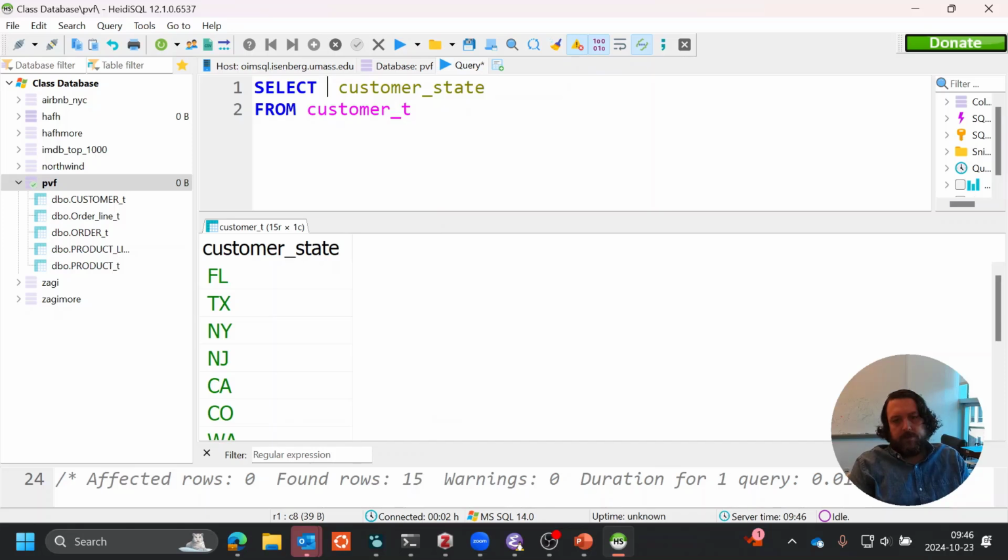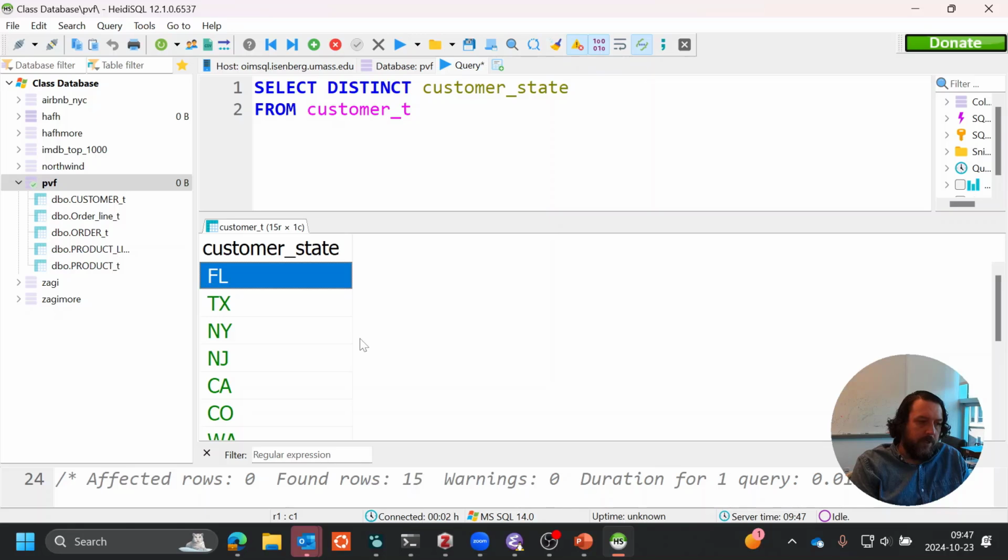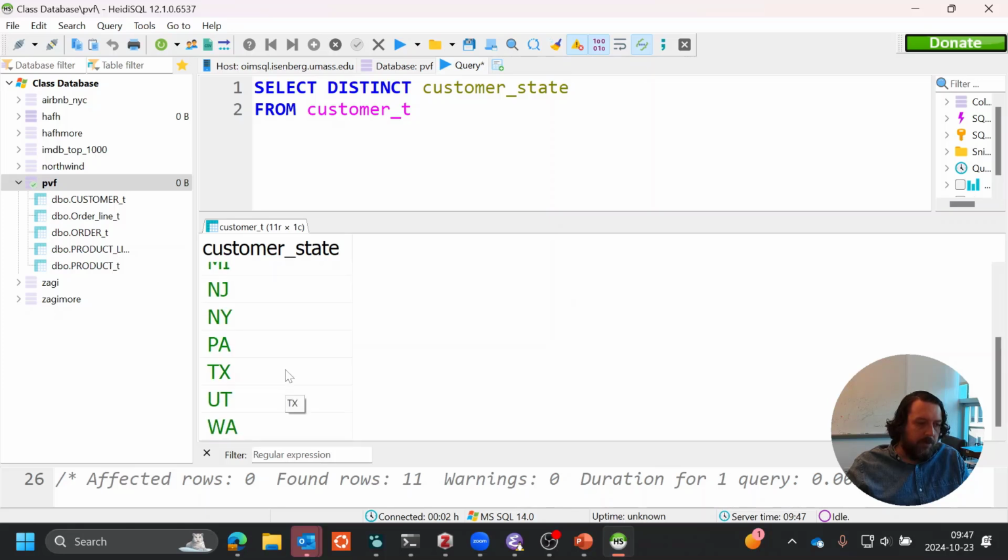If I just wanted a list of which states the customers come from, I can do select distinct customer state. For example, I have Florida and then I have Florida again, and so that's going to suppress those repeats of Florida. When I run this, you'll see I have 15 rows, and I run it again, I have 11 because it's suppressing those repeats.